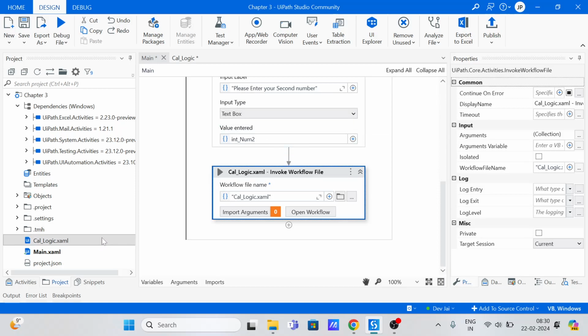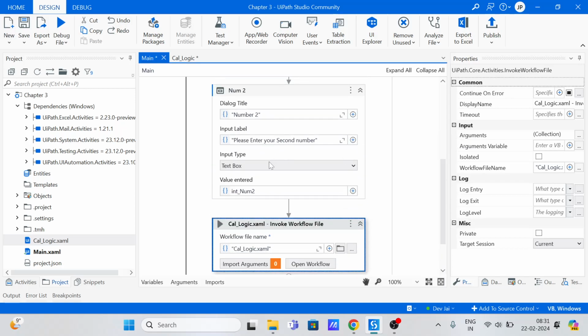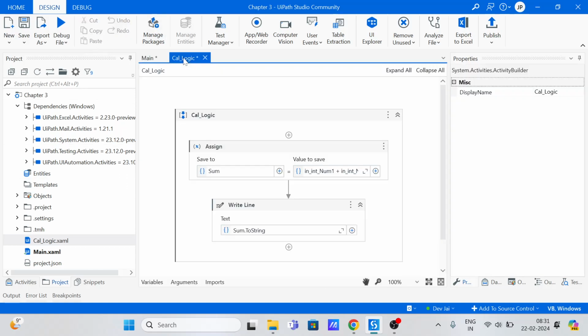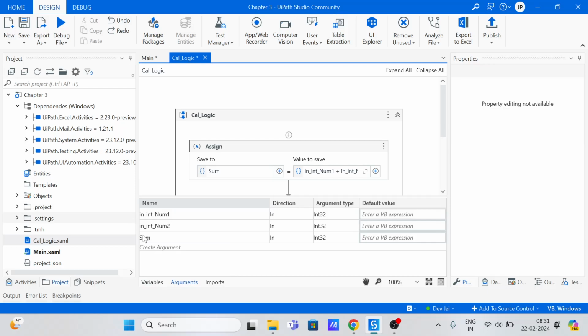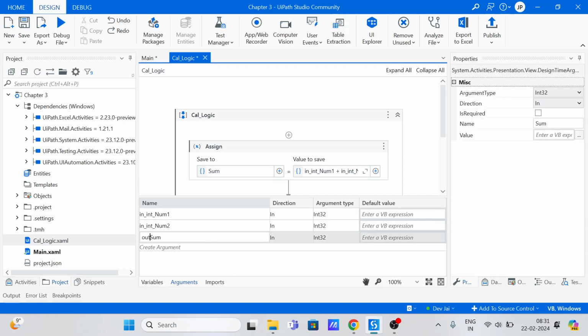Okay. You have invoked this cal underscore logic file over here, right? So now what it will be doing is pushing these num1 and num2 into this cal logic file, and it will go through this part, doing all these activities, and again push the data to sum. Now one more thing, we have to convert the variable to an argument over here for sum also, out underscore sum, and I'll let you know what is in and out. Give me one minute.